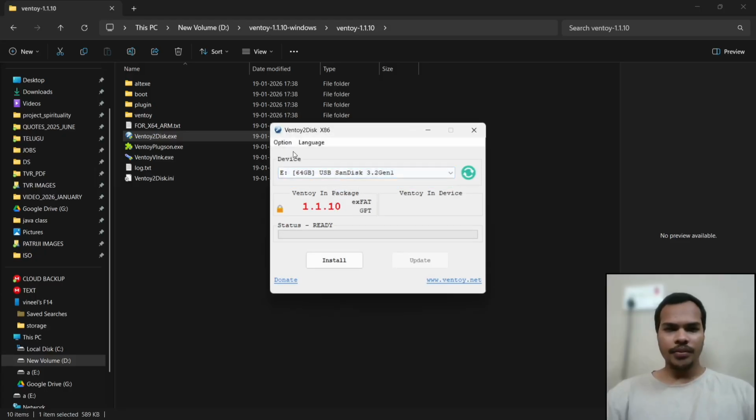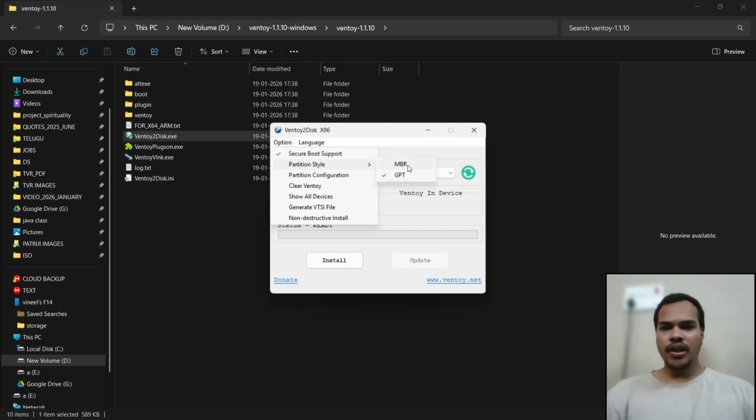Select your pen drive. In the options, in the partition style, you should select MBR or GPT. MBR is used for older systems and GPT for modern systems. So if your system is older, it's better to select MBR, and also make sure secure boot support is checked, because if your system has secure boot enabled, it can still process the OS installation. If you uncheck it, you need to disable secure boot before installing the OS.